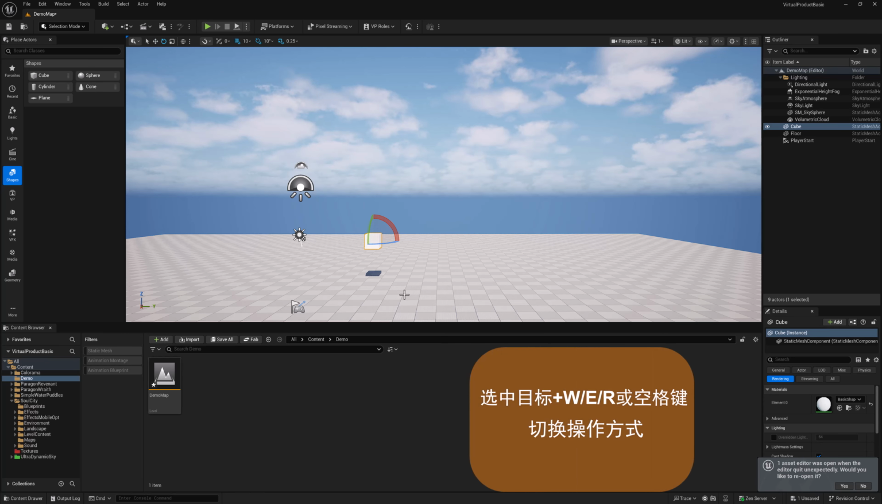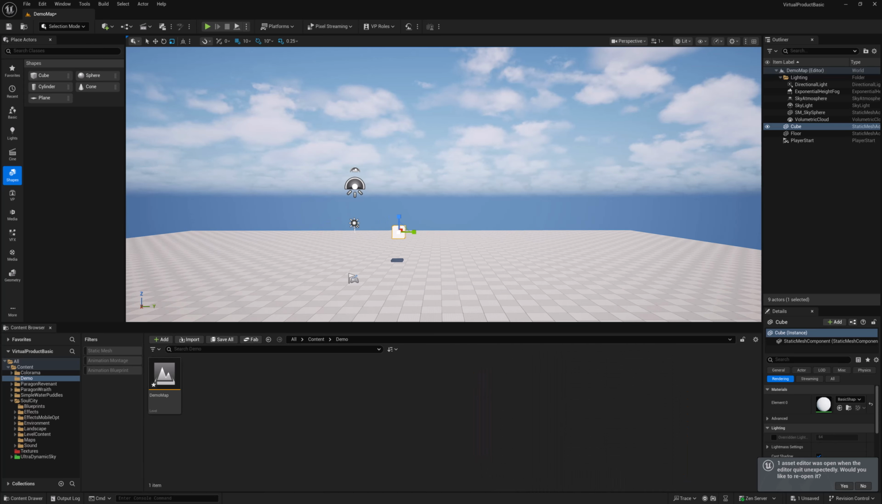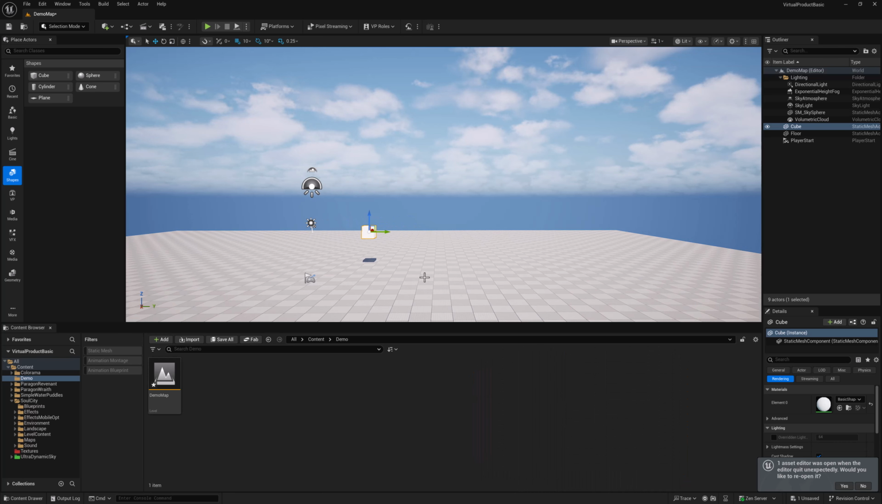Click the left mouse button to select the cube, and then you can switch the operation mode to move or scale or rotate with the W or E or R key, or use the space key to switch the operation mode.